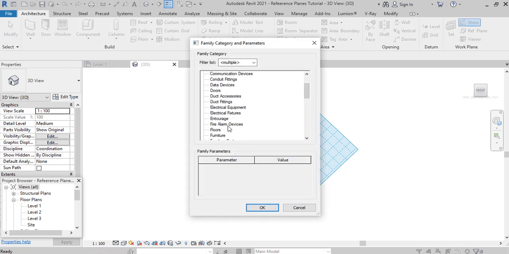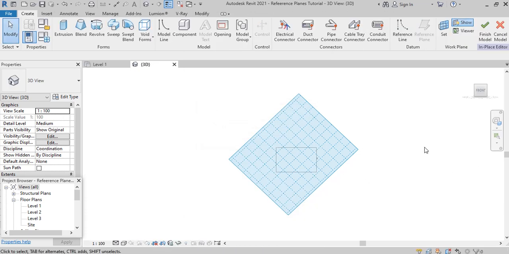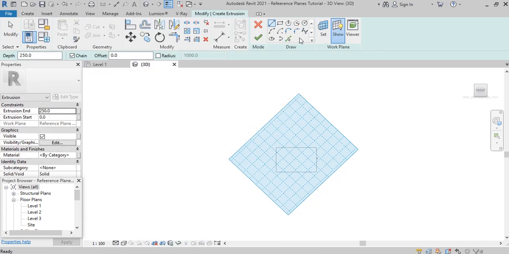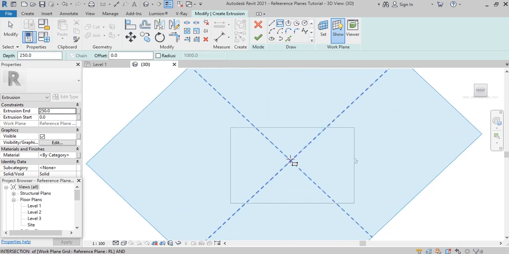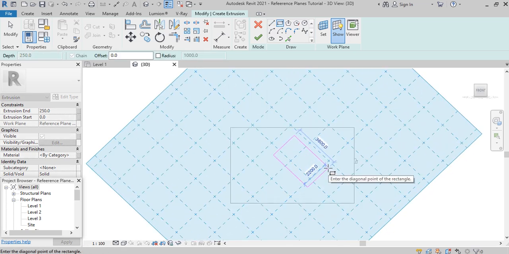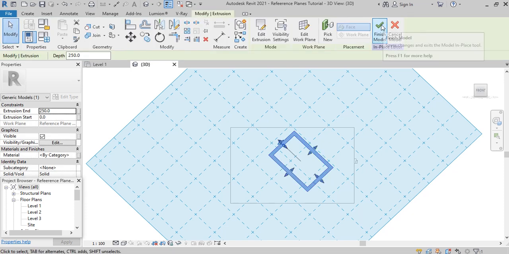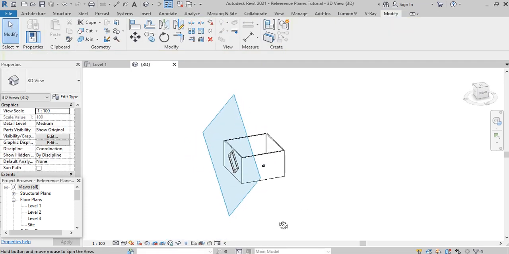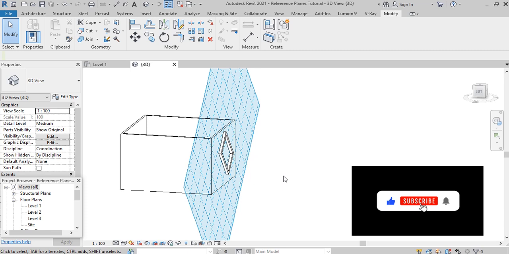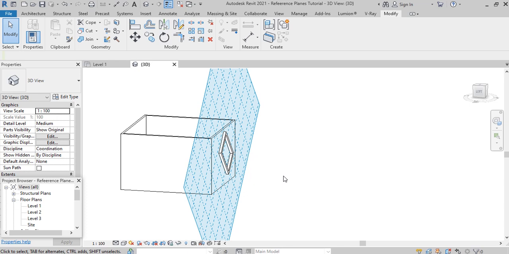So I select component, model in place, generic model, extrusion. You're going to see the extrusion, the whole form is going to take the shape of the work plane. Offset, and offset it at 250 millimeters. So if you try to rotate it a bit, you're going to see it will also follow the work plane. However, a work plane is set by selecting a reference plane, reference line, a level, or grid.